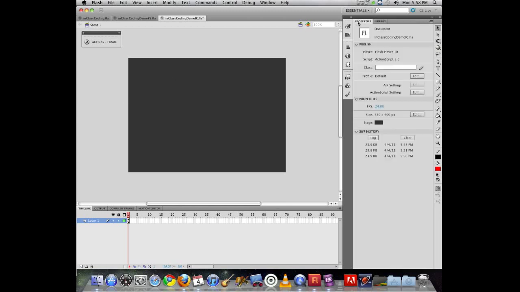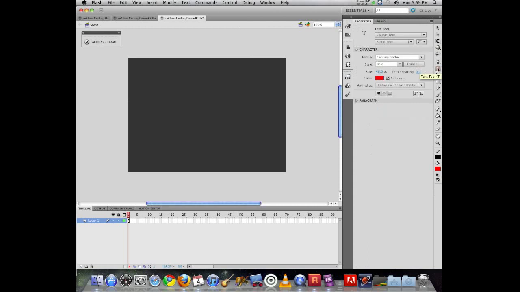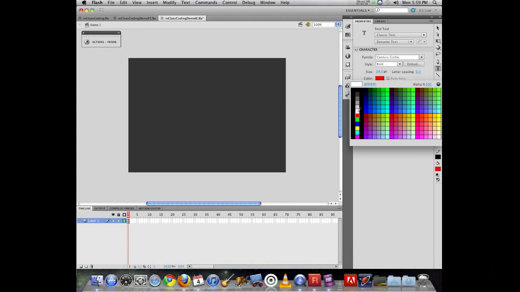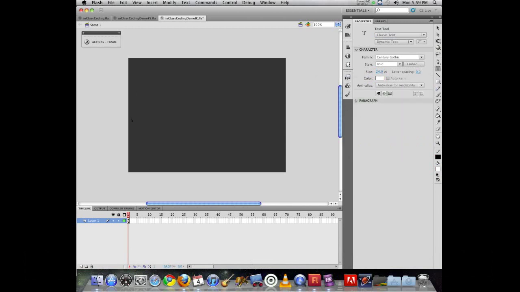The time has come to add a scoring feature to our game. To pull that off, I'm going to use my text tool. I'm going to set my text tool to classic text, dynamic text. I do not want to use TLF text. I want to use classic, dynamic. Now, once I have chosen that, I'm going to just shrink my size down because I know I don't want it to be 48, and I like white on this dark gray background.